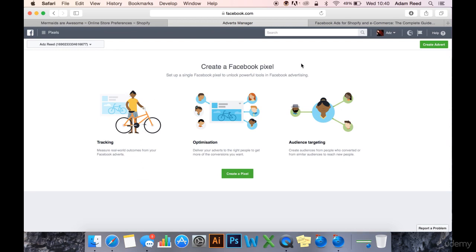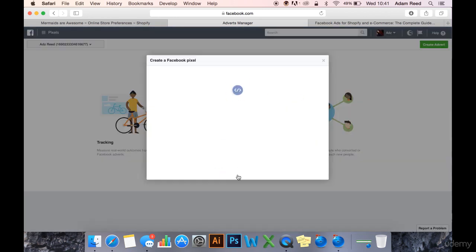And as you can see here, the Facebook pixel tracks, optimizes, and targets, allows you to create audiences from people who've converted on your store or lookalike audiences. Create a pixel.